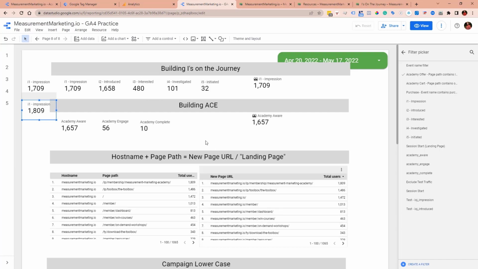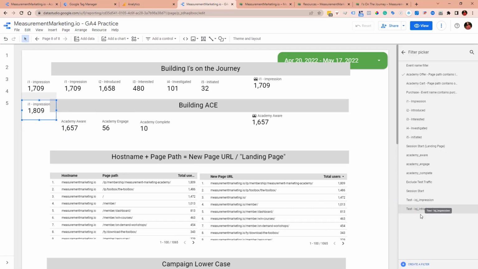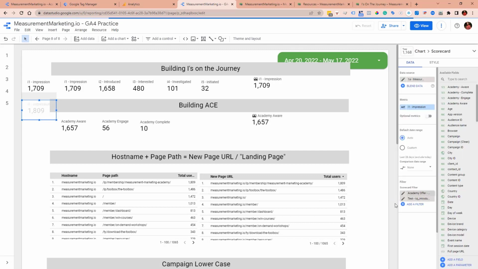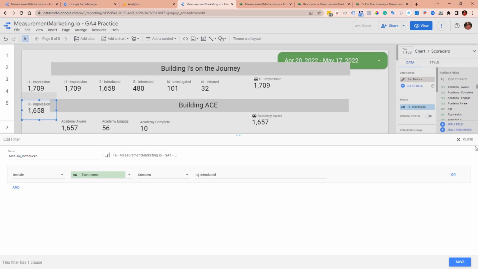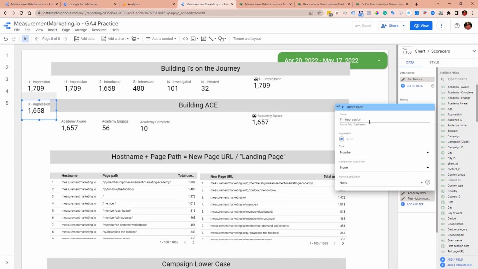So we save it. It's going to get rid of all the screens we just had when we're copying it. And so now what we see here, even though it says I1 impression, we can come over here and add our new filter we just copied. We just duplicated that one, and now we have that. So here's our introduced, and it doesn't automatically change the name. So we're going to go over here and say I1 of introduced.